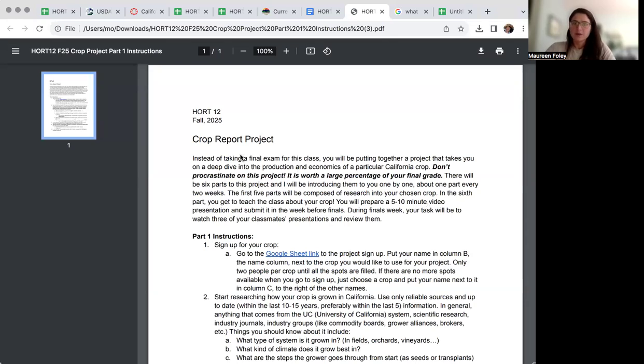In this project, you are going to pick a crop that is commonly grown in California, and you're going to dive into the production and the economics of that crop. There are 6 parts to this project. The first 5 are based on research that you'll be doing and putting together. And the 6th part is actually you getting to teach the class about your crop.